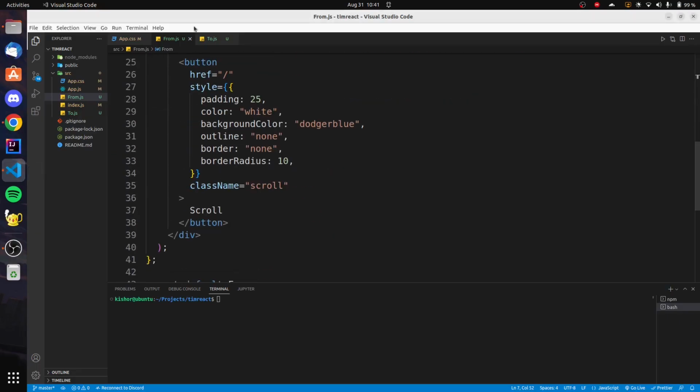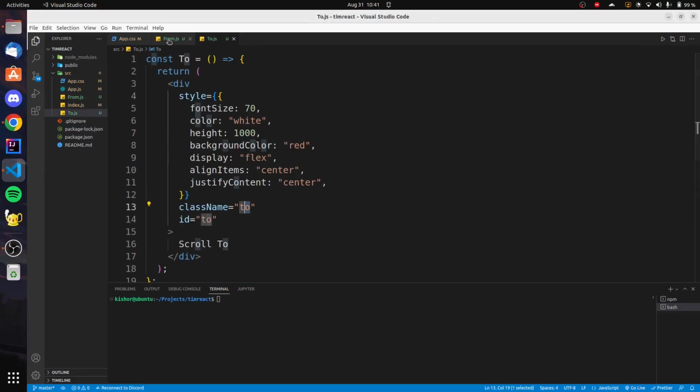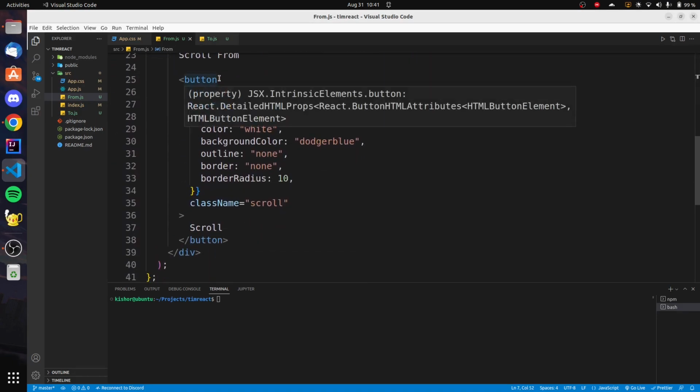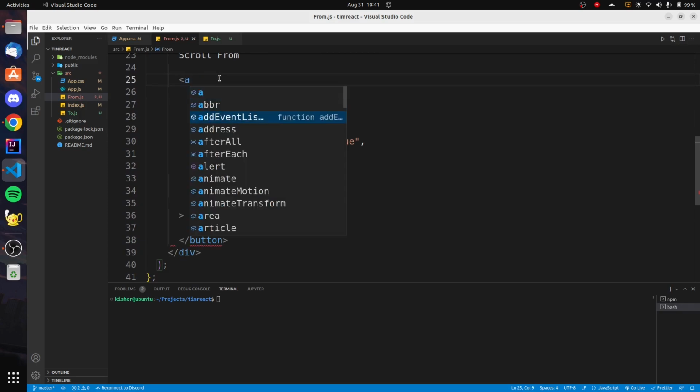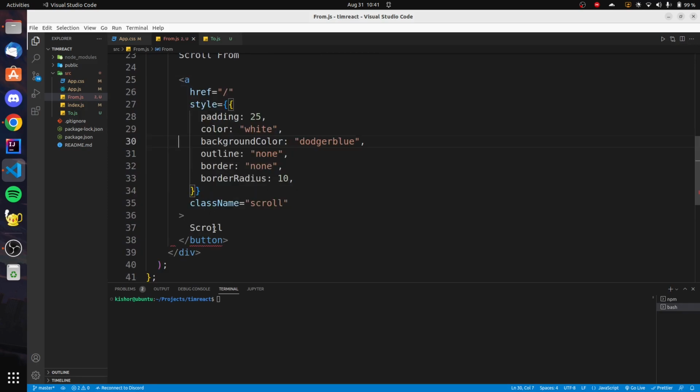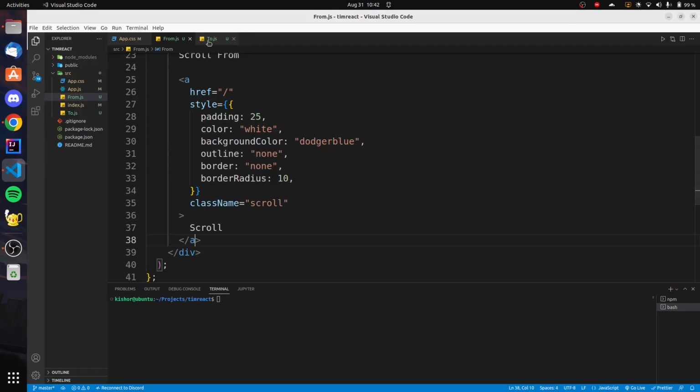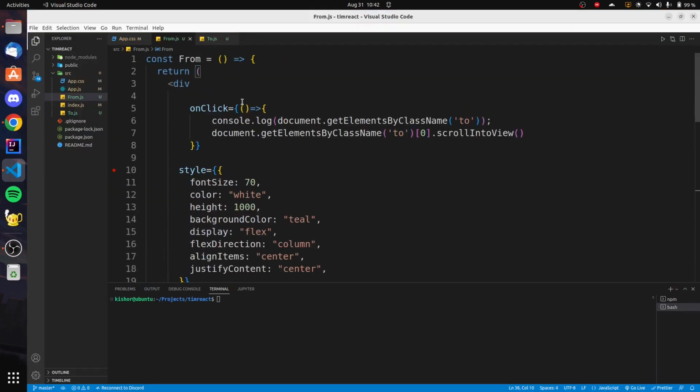And I'll show you one more thing. Instead of a button, let's say I'm using a link tag here. You can see it's not working because by default when you click on this thing, the page refreshes here. That's why it's not working. To make this work, we have to add one more thing here.